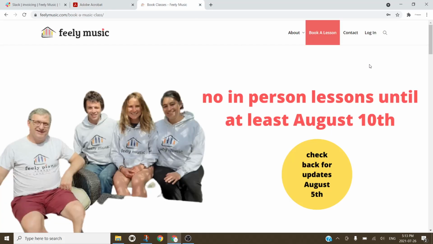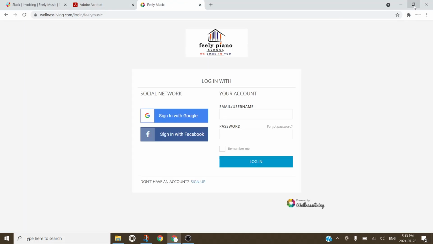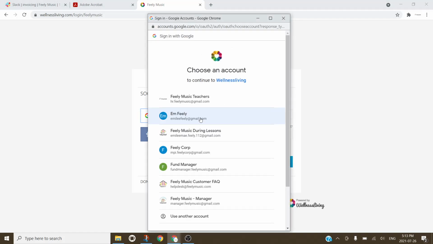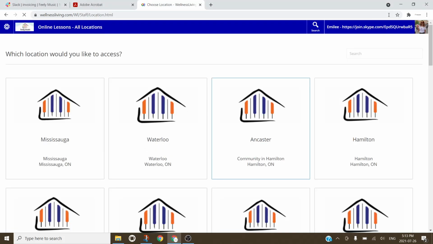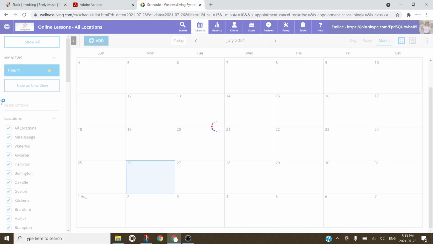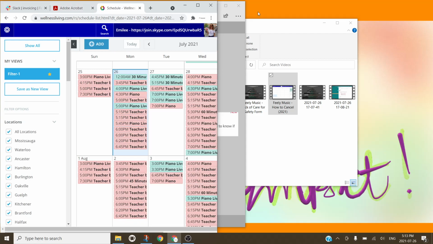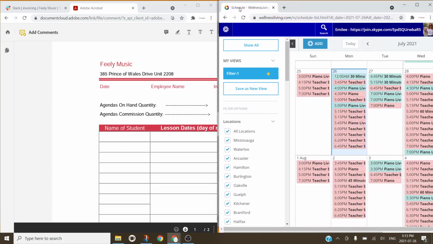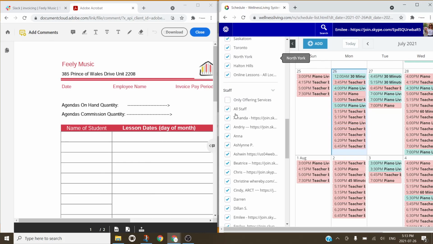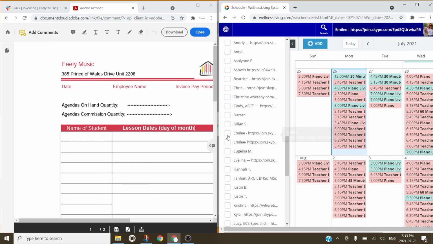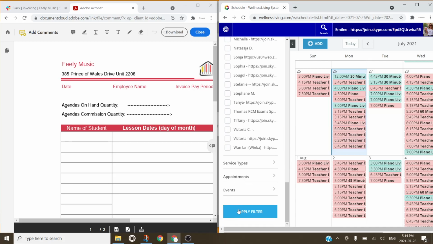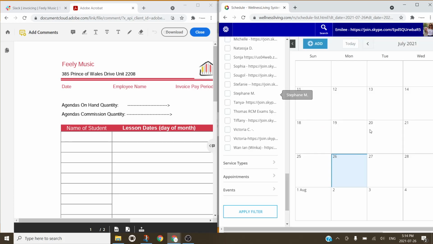So you have to go somewhere at this point to understand what schedule you had and what you actually taught. I'm going to log into Wellness Living because that's the schedule we'll be referencing. Since I'm completing a PDF, I'm going to split the screen. You might find that helpful too. Just filtering for myself here, making sure I only see my schedule.